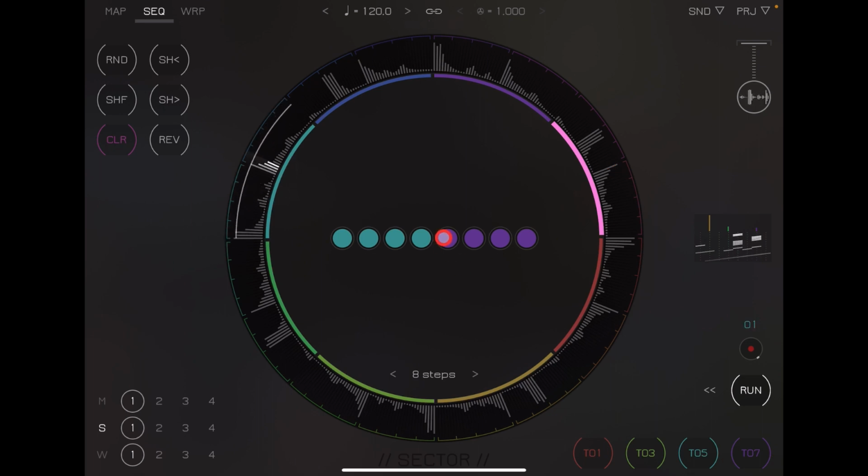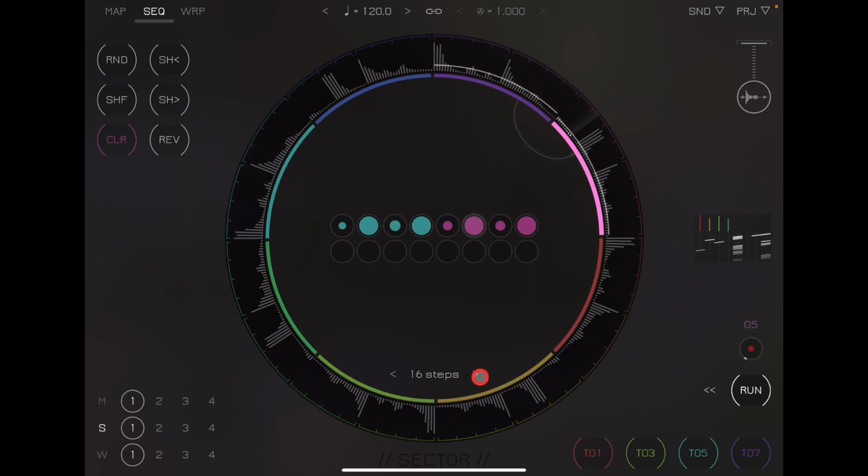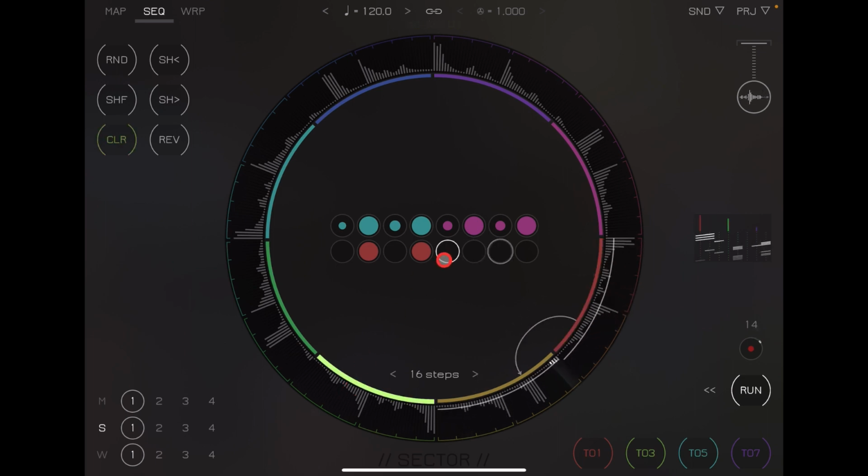Let's pick this color. You can also, if you hold on it and drag down, increase or decrease the probability that that color will trigger. And if it doesn't pick it up, it will just move to the next sector. So if we add some more steps in, choose some more colours maybe. If it's a blank step, it'll just play the next step.